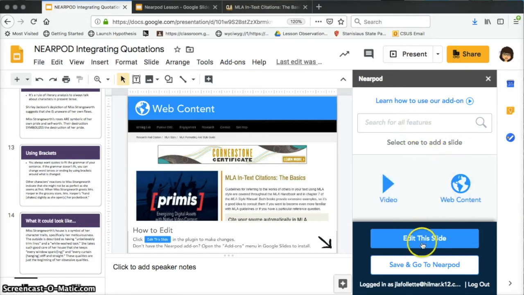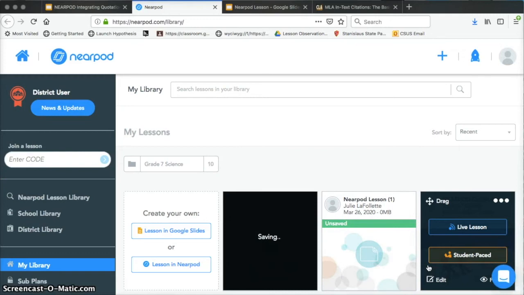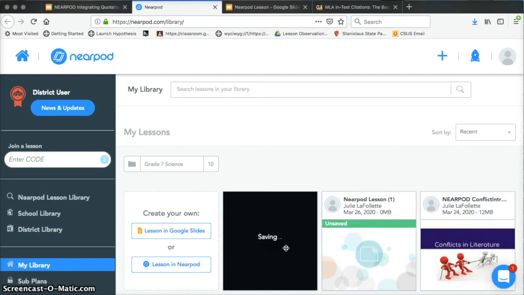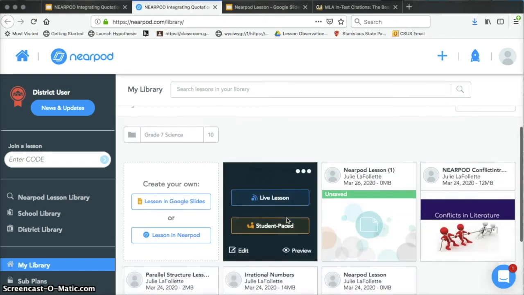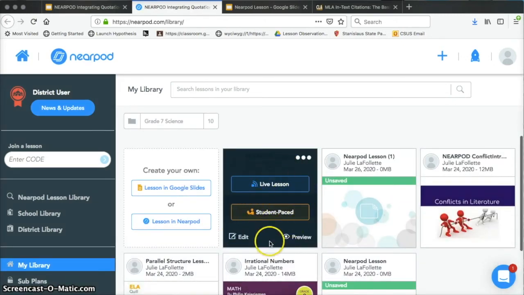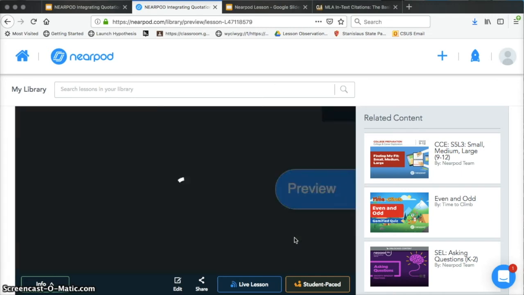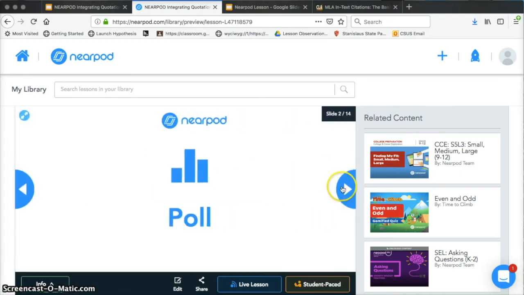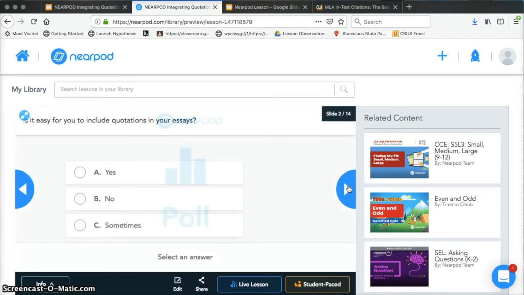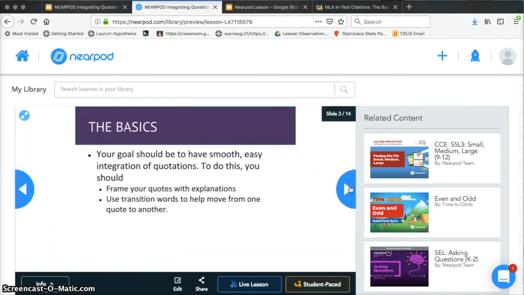Once I have added all of those features, I'm now ready to save and go to Nearpod. So I'm going to go over here to the bottom right, and I'm going to click on the white button, Save and Go to Nearpod. Now it's going to take me back to my Nearpod library, and you'll see that my lesson has been added. It's saving to my Nearpod library. Once it's finished saving, I can now view it as I would any other Nearpod lesson, even those that I've downloaded from the Nearpod lesson library. I can click on Preview, and I can view it as if it were an original lesson from Nearpod. I can skip through my lesson, make sure that all the features work, and that it looks exactly how I want it to.